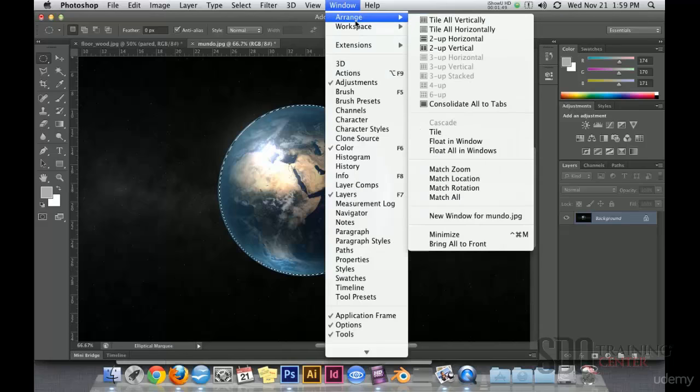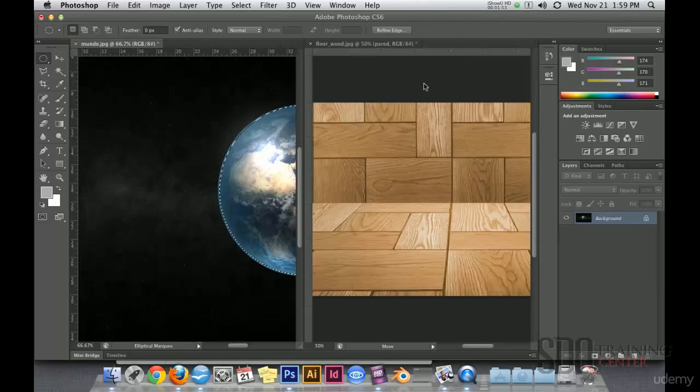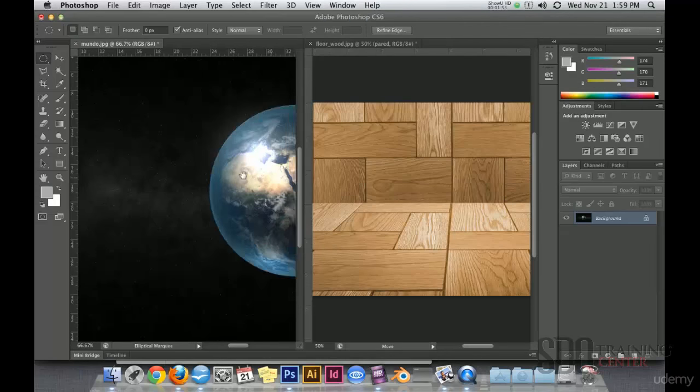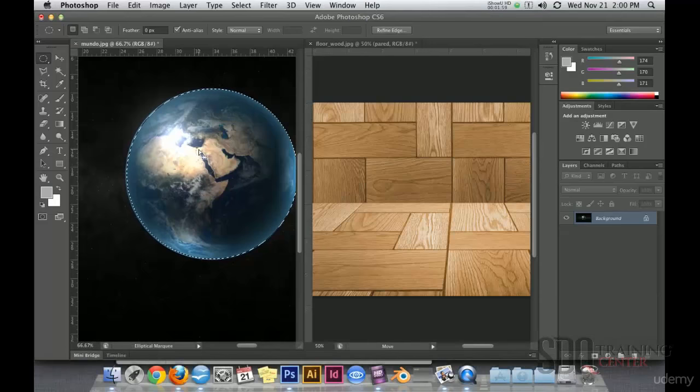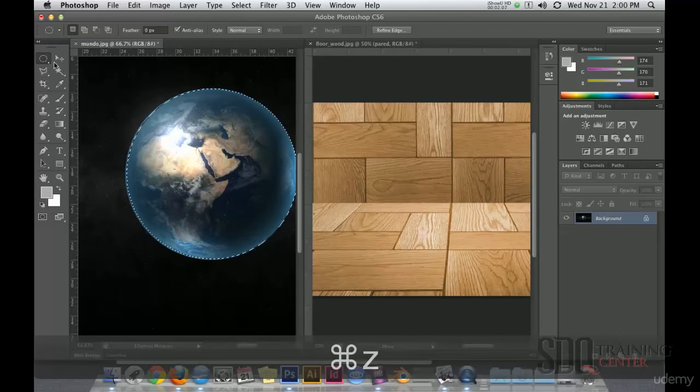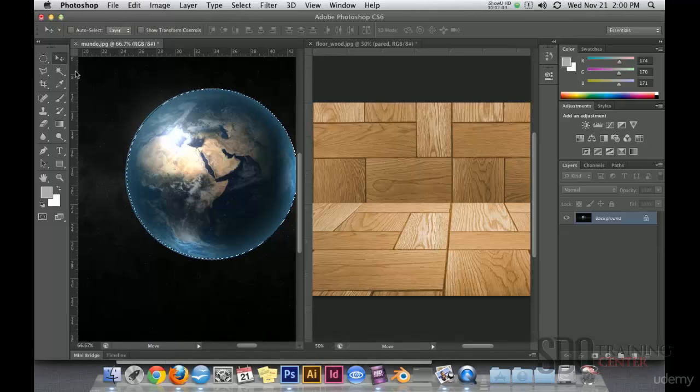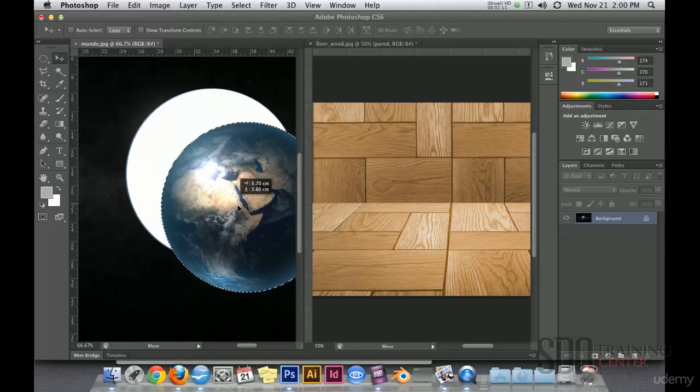Now I go to Window, Arrange, Two-up Vertical. Now I can see both documents at the same time. In this case, I want to move the planet here. I'm not going to do this using the selection tool. If I use the selection tool, the selection will move. Now, I have to use the move tool. This is the right time to do it.